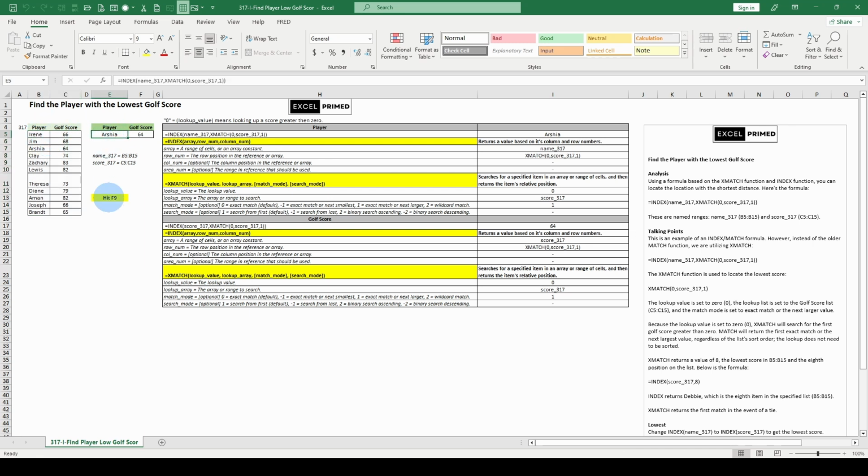Here, first we're going to look up the player based on the golf score. No big deal. Here is the layout. Let's just read this. This is an example of an INDEX MATCH formula. However, instead of the older MATCH function, we're utilizing XMATCH. INDEX name, XMATCH 0, score, 1. Almost the exact same thing here: lookup value, lookup array, match mode.